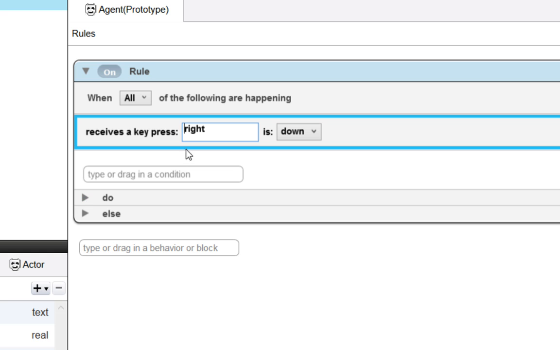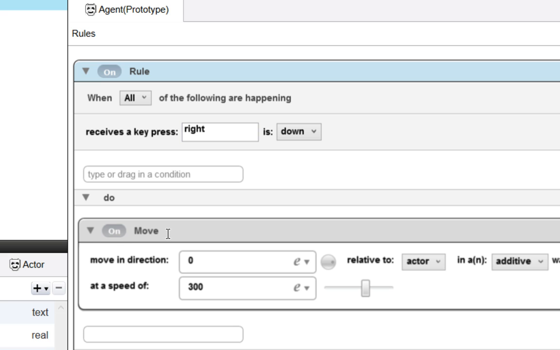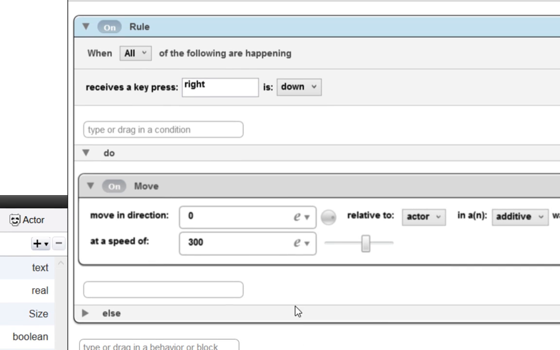So when I push the right key, then I want you to do this. So in this box here, I'll type in the word move. And then you can select move, not move to, but move from this list. So I'll click on that. So far, the programming that I've set up is very simple. When I push the right key, then I want my actor to move to the right.